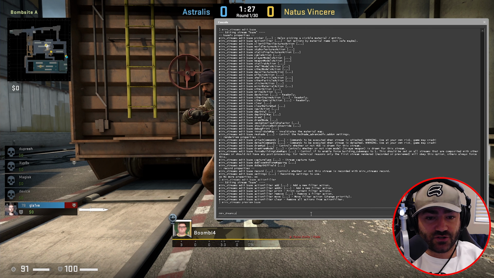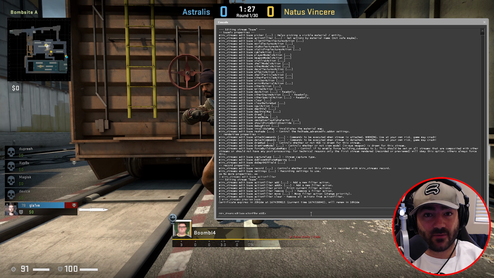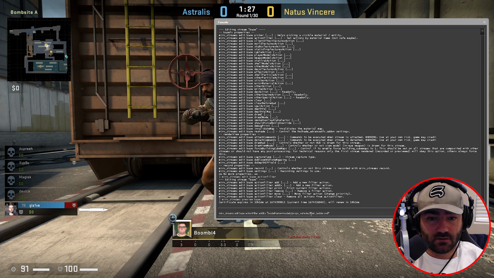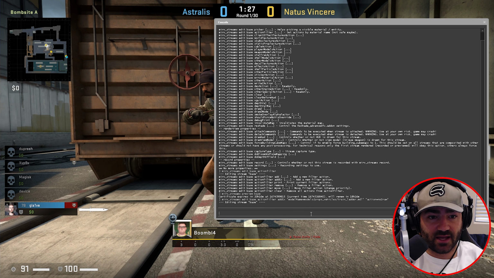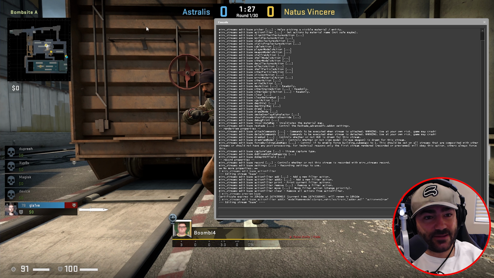Let's type in mirv_streams edit base actionFilter, and then we're going to type in addEx. And now we're going to paste the file path to that ladder model we discovered with the picker tool, surrounded by quotes, and then you type in action equals noDraw, okay? And look, as soon as we type that in, the ladder disappears. That's pretty cool, right? Really powerful tool, and hopefully you can create some really cool transitions and looks.